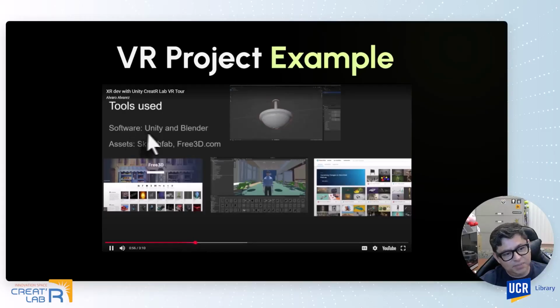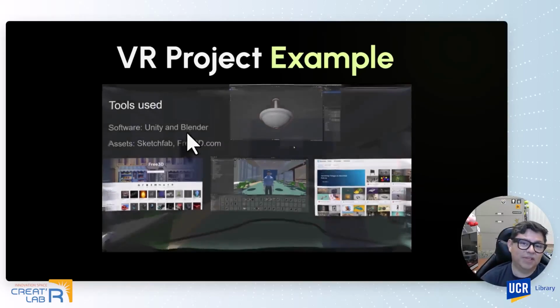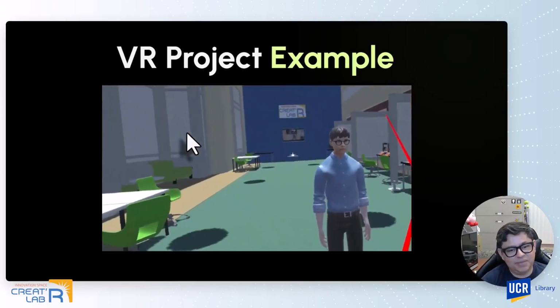I did use Blender to create some of my assets when working on this project. Sketchfab and free3d.com were some other resources that I used for free models for some of the things that I didn't have time to model myself.